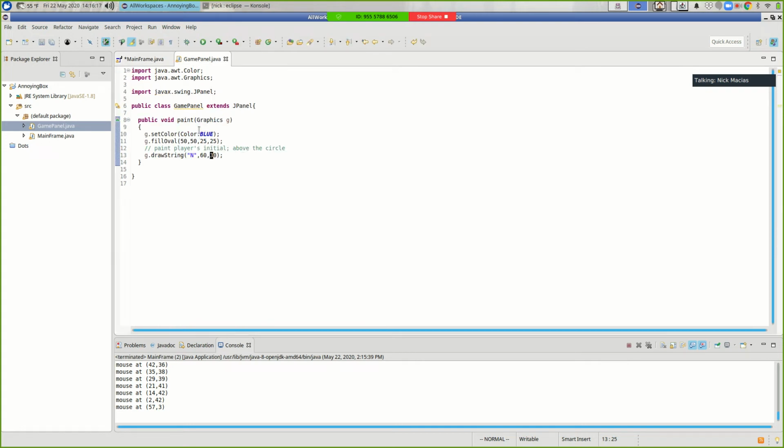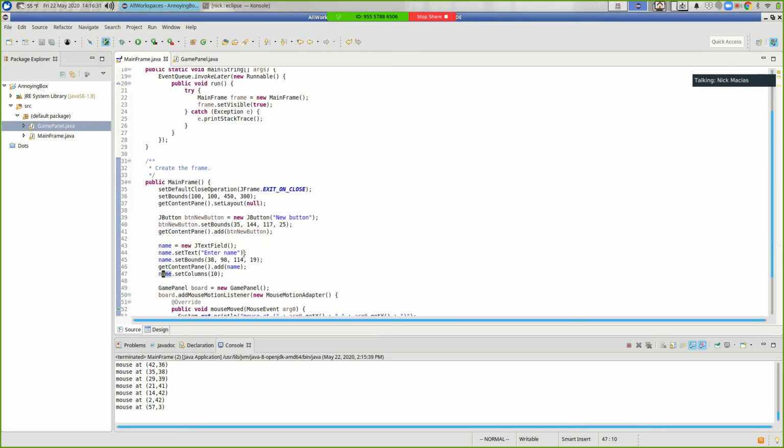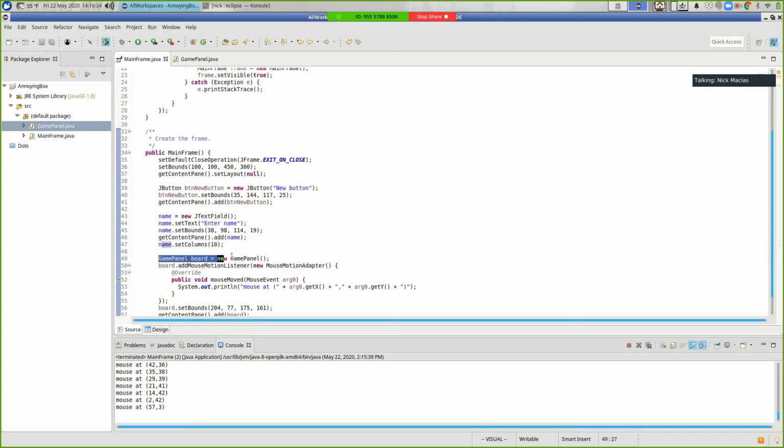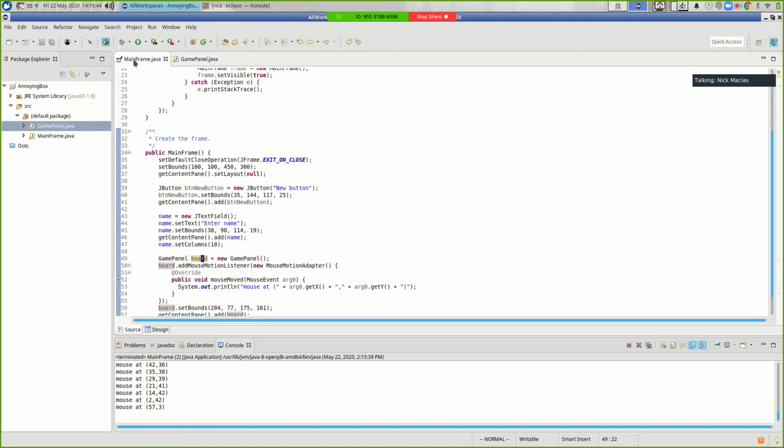And this is a problem that pops up a lot. The mainframe, what we're looking at over here, this is what creates the JPanel, the game panel, right? So it can get to methods and fields inside the game panel because it has access to it. It has this object board. But the board itself has no access to anything in this creator, this mainframe.